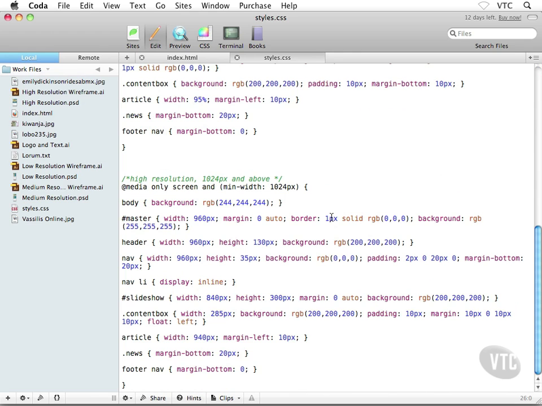Again, I've said this a number of times earlier on and in previous exercises. You really have to be careful here. You really have to make sure that you're in the right media query. Okay, so for us, it's the high resolution media query down towards the bottom of the external style sheet. And what I'm going to do is I'm going to look for my body. Now, this is up towards the top of the high resolution media query.